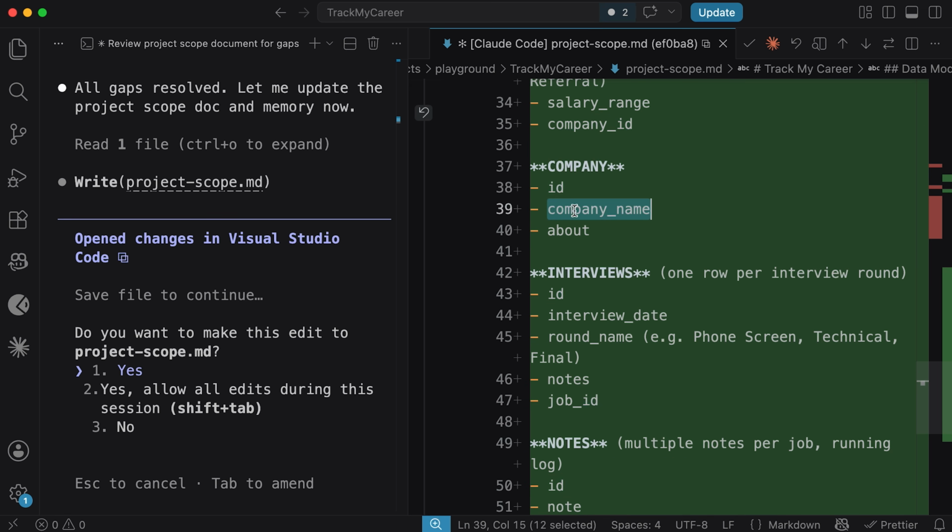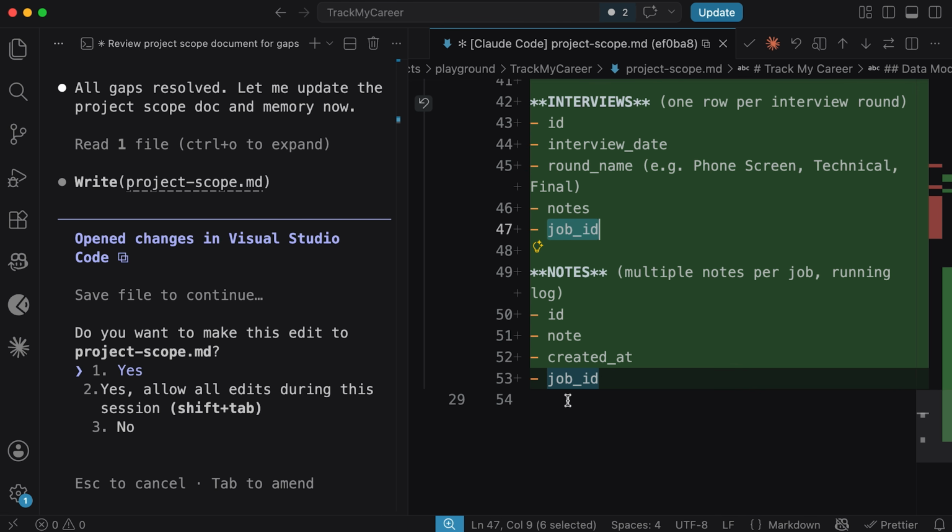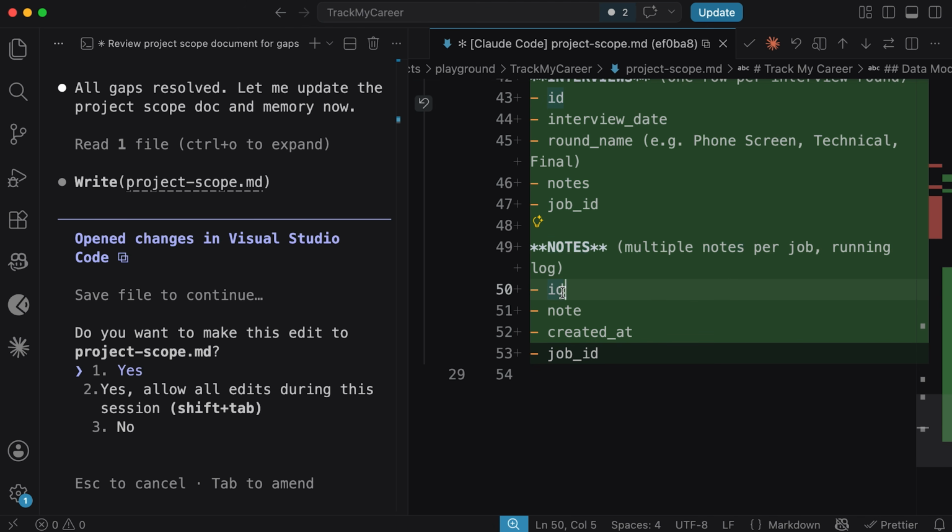For the company table, no change. It has added the new interview table. It has ID, interview date, round name, notes, and the job ID to link back to the job. That's fine. And the notes table. I'm happy with that. Let's accept it.